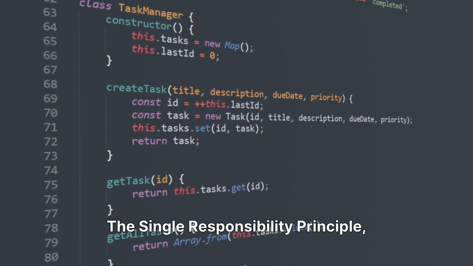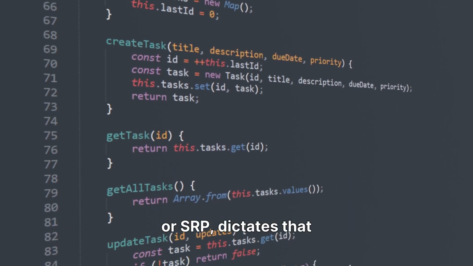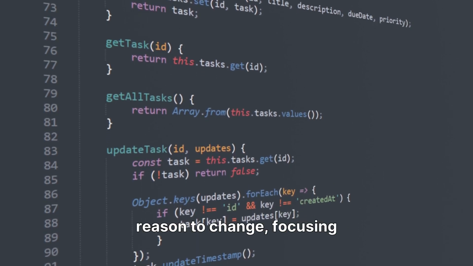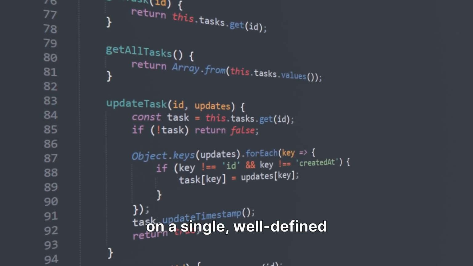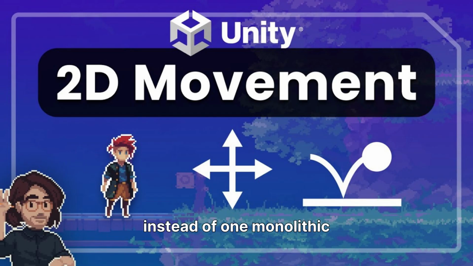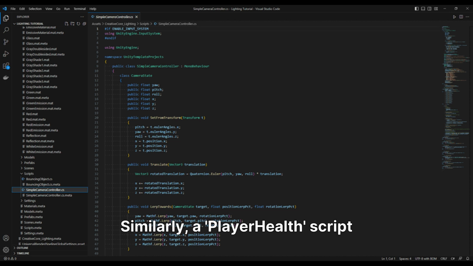The Single Responsibility Principle, or SRP, dictates that each class or module should have only one reason to change, focusing on a single, well-defined task. For a player character, instead of one monolithic script, create a player movement script solely responsible for handling character locomotion. Similarly, a player health script would manage only health-related logic, such as taking damage, healing, and checking for death conditions.